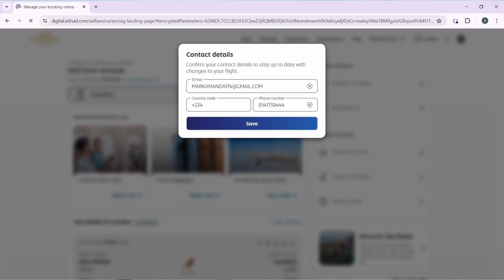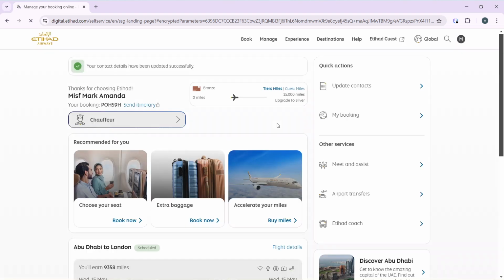All right, I'm on an upcoming flight, so I can just click on the flight. You have this banner that says I should confirm my contact details. I'm just going to click on save. And here you are in this window. Now you can make changes to your flight from here.